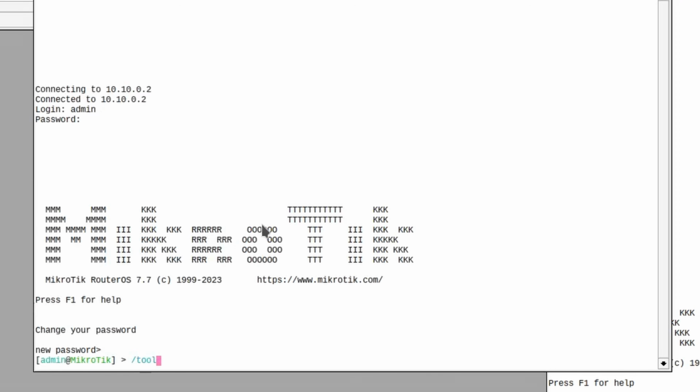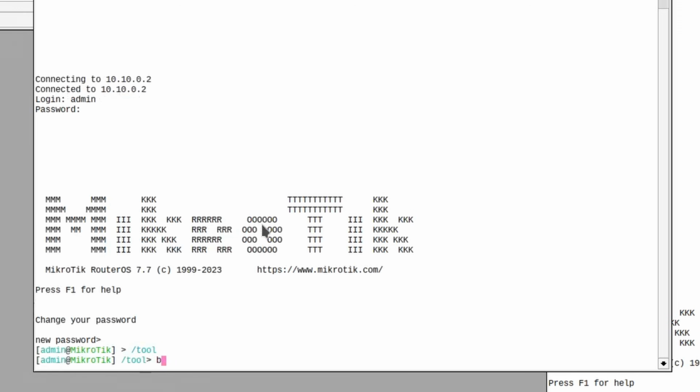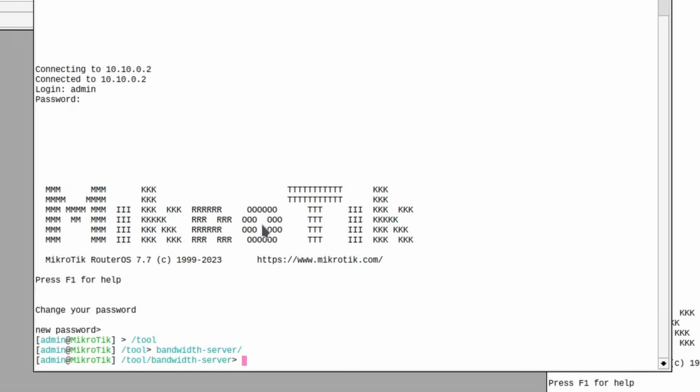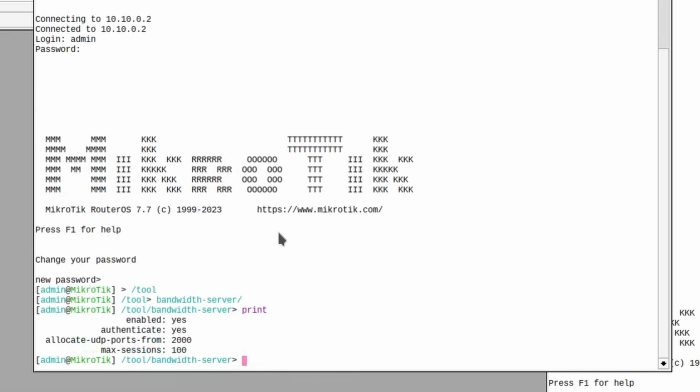If we go to the tools section, we see that there is a bandwidth server option. And if we print the details, we can see there's a few settings. First of all, it has to be enabled. Then we have authenticate set to yes.